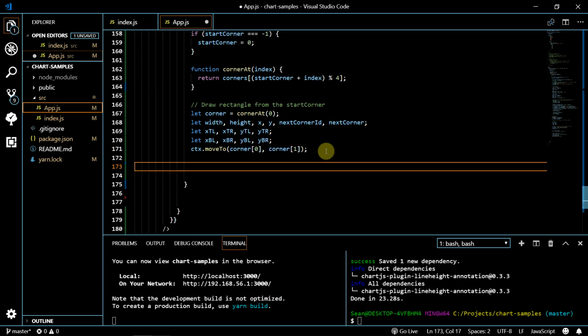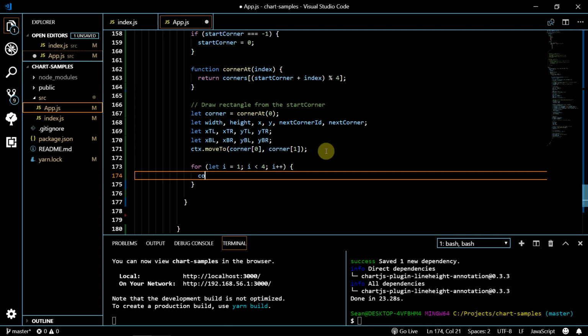And then we're just going to need to continue on, so we'll say let i equal 1, while i is less than 4, so 4 corners. We'll iterate, and then we'll say the corner is going to be the corner at i.